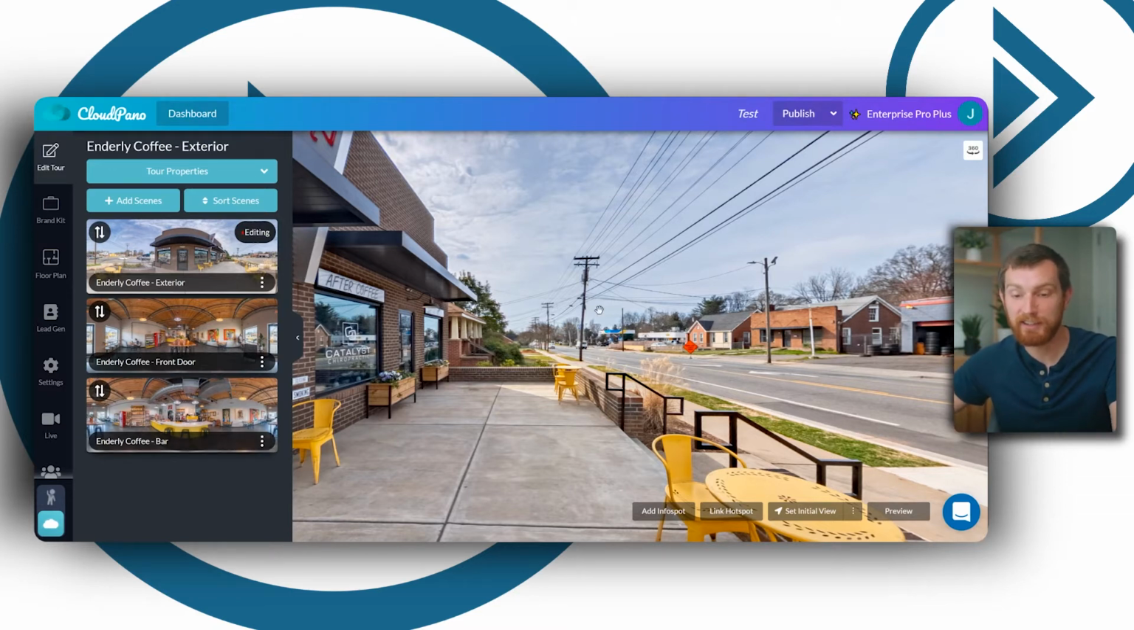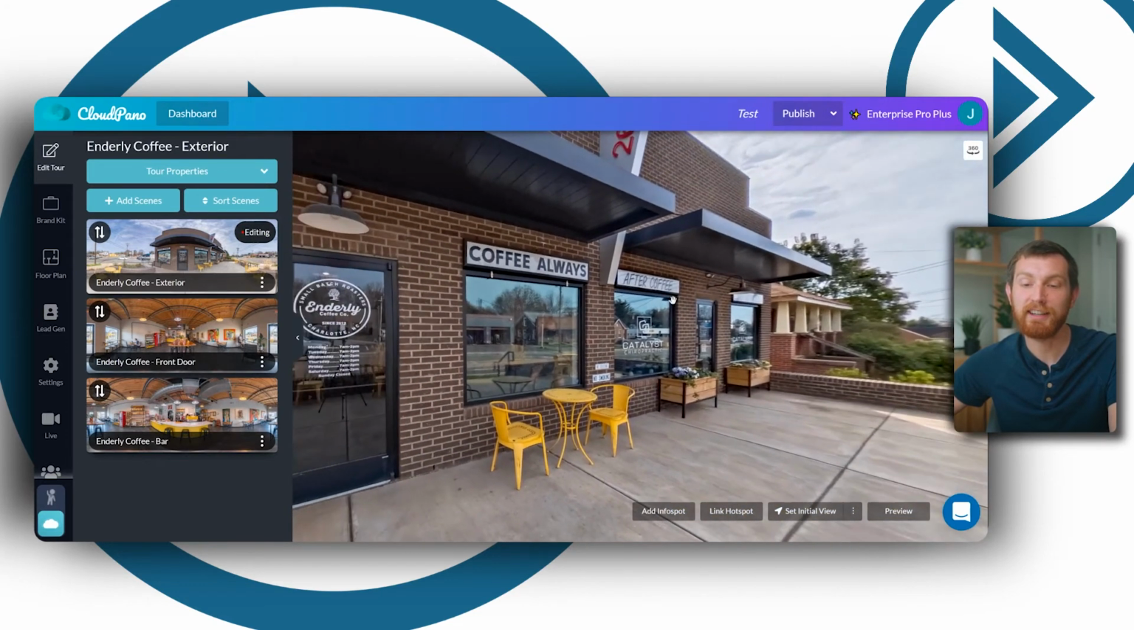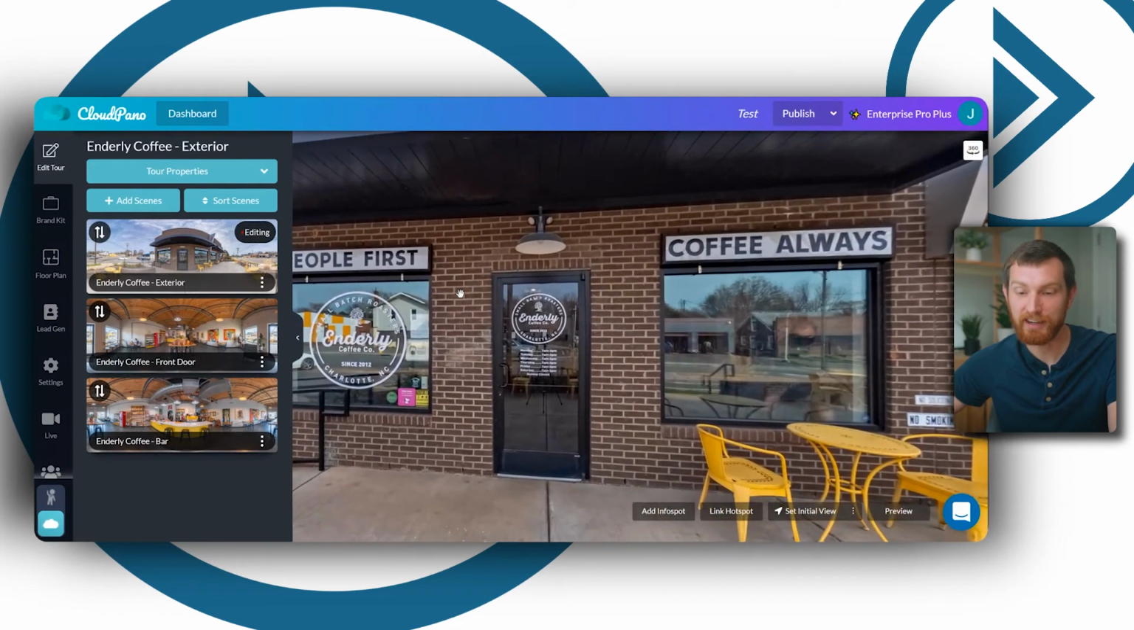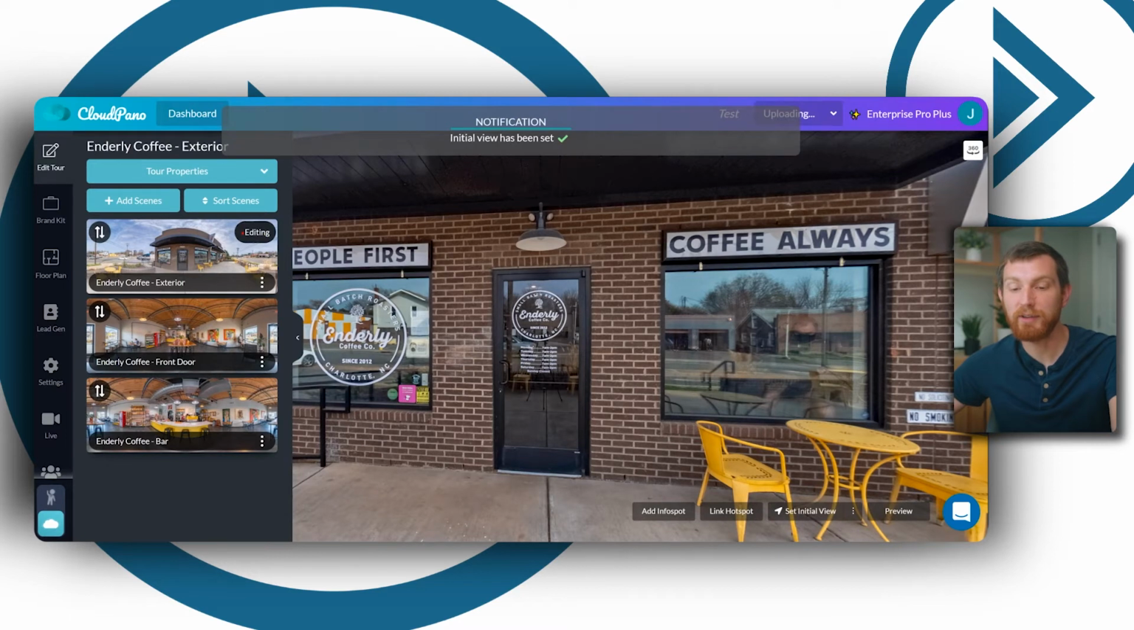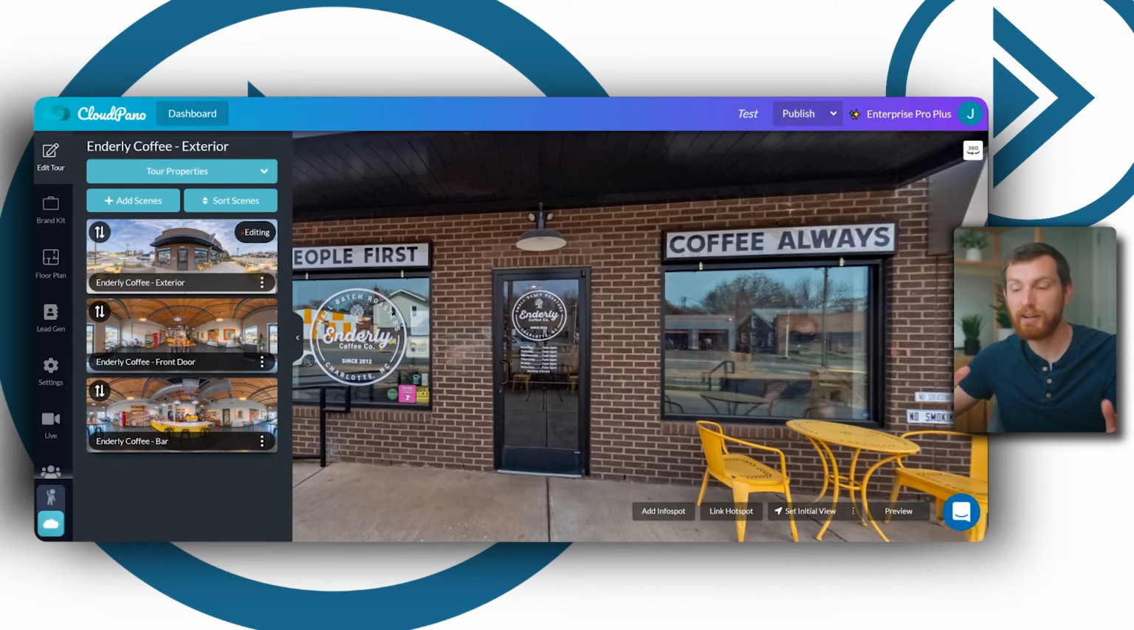And the first thing you might notice is that this is in a direction that you might not want it to be facing when the tour starts. So you can simply drag around the photo here, and then you can go down here and you can click on Set Initial View. And what that's going to do is that when somebody starts the tour, this is going to be the view that they see instead of looking off to the side like that.